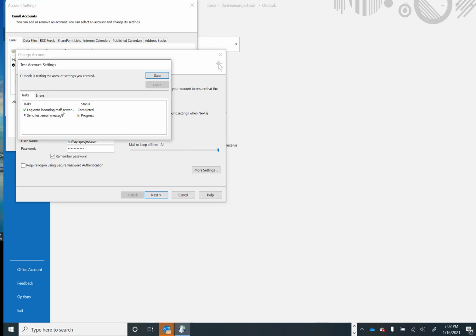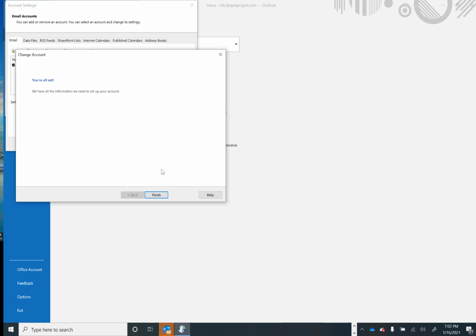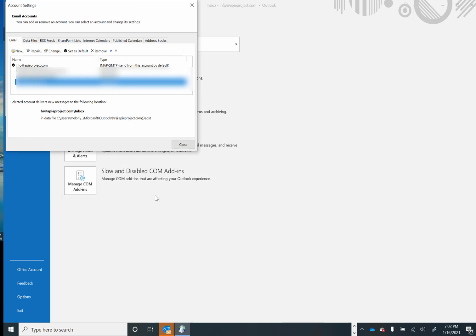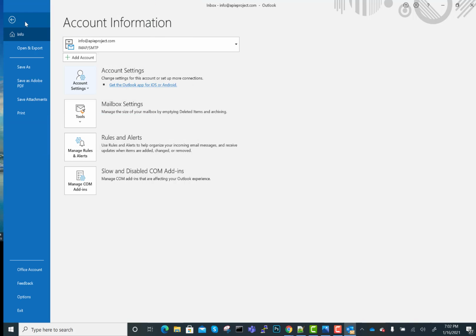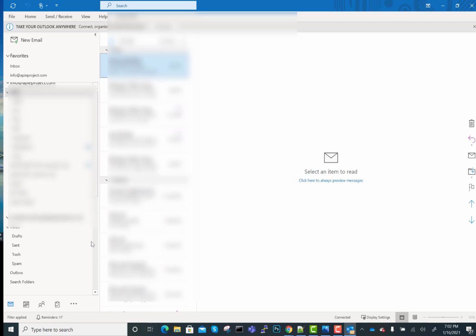It will test the incoming server. It will send a test email, and it will tell you congratulations, all tests completed, and then you can close. And once you close it, it will let you know that you are all set, and then you finish, and then if you go back, you will be able to see that email account on your Outlook. Okay, so that's it.